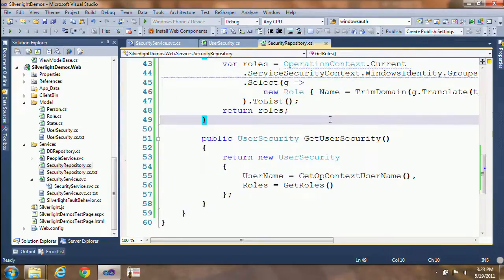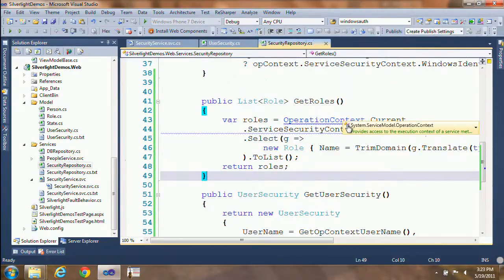All right, so we're in our GetRoles. Looks like we're pretty good there. Now we're going to switch to the client side. So let me go back here real quick.